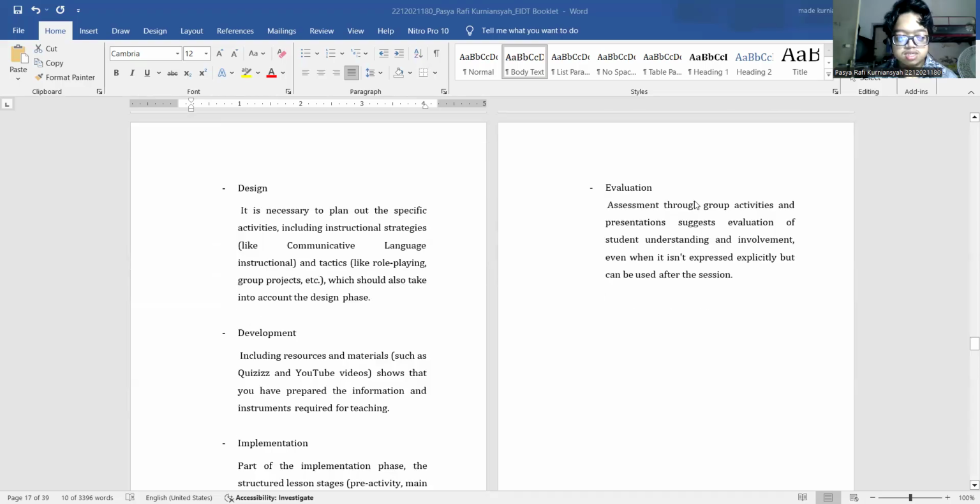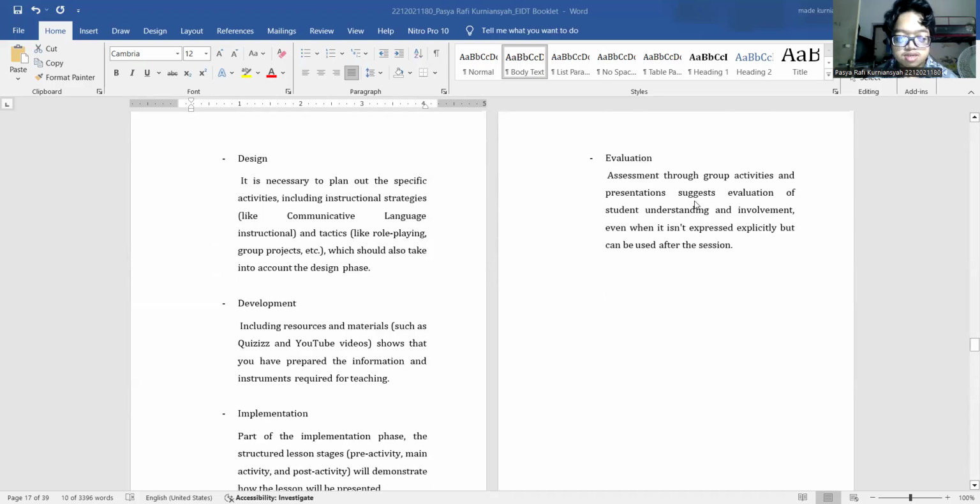And the second one is the design. It is necessary to plan out the specific activities, including instructional strategies like communicative language instruction and techniques like role playing, group projects, and so on, which should also be taken into account in the design phase. For the development, including resources and materials such as quizzes and YouTube videos that I will show in my lesson plan in chapter 3, shows that I have to prepare the information and instruments required for teaching.